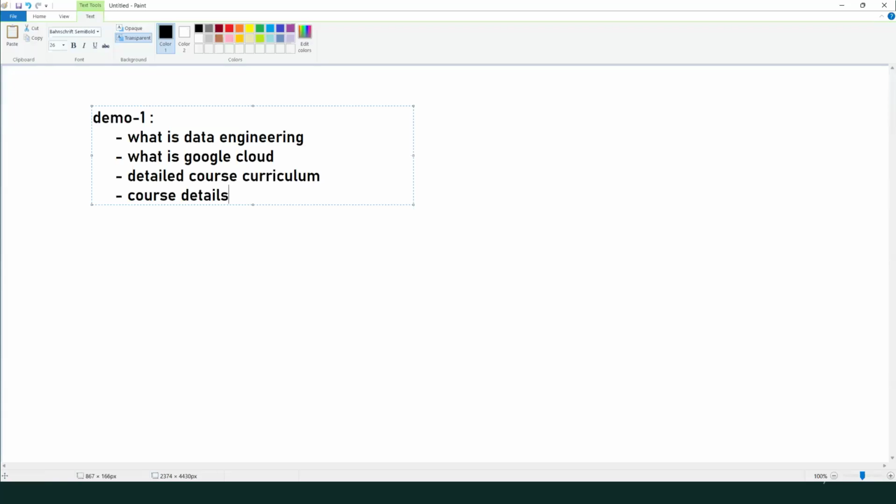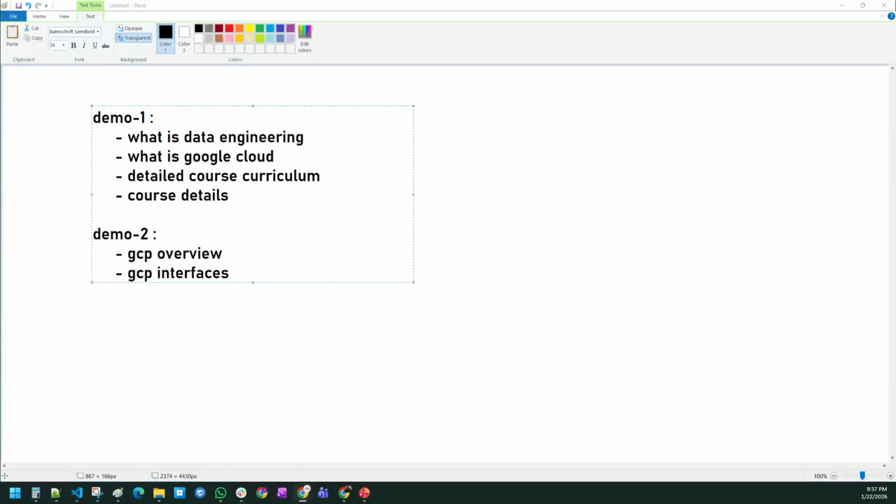In today's demo session, we are going to talk about demo 2, guys. Today is going to be the final demo session. In today's demo session, we are going to talk about the GCP overview. Please mute yourself, guys. We are going to talk about the GCP interfaces, everyone. So these are the details that we are going to talk about.